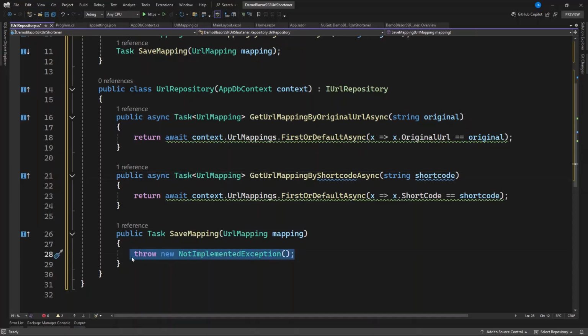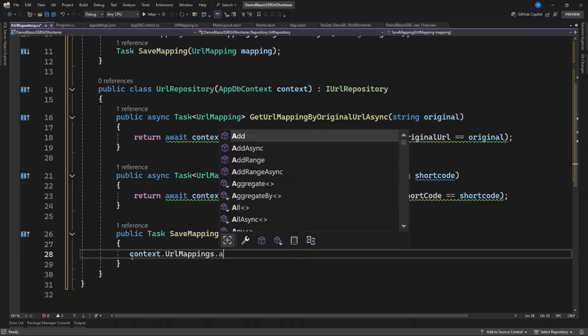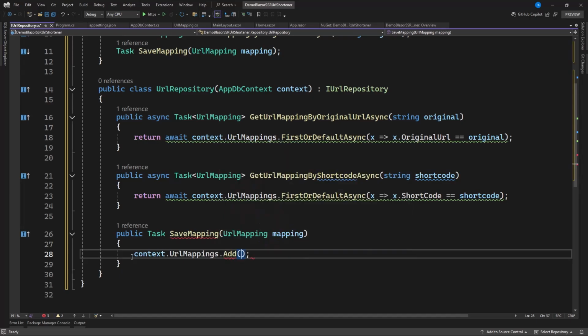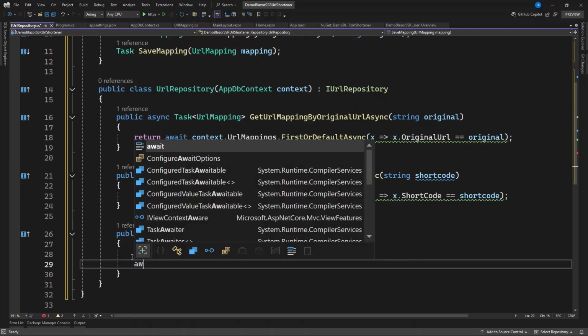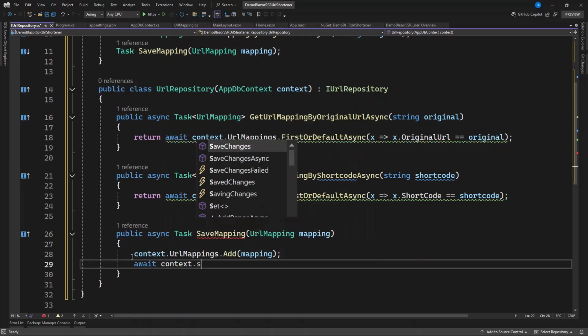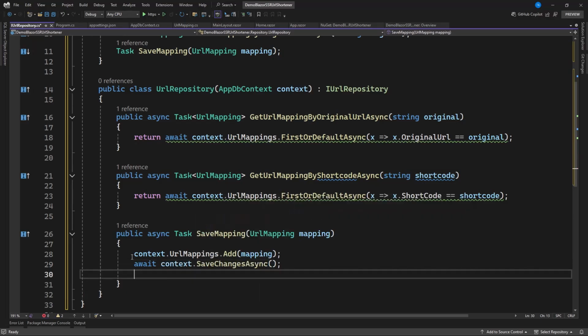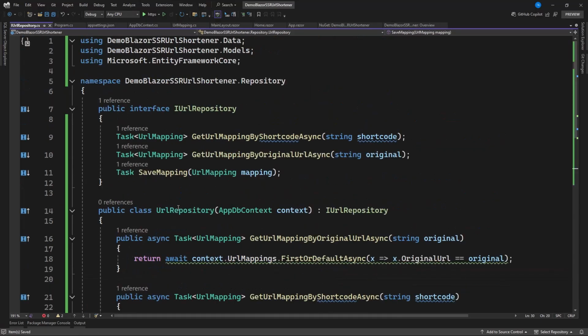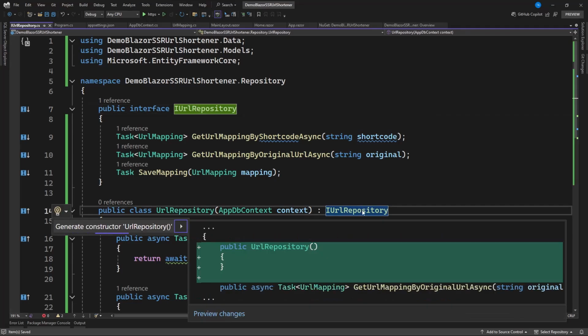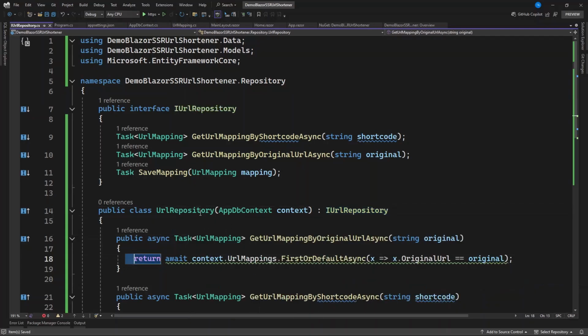So this is also quite simple. We just have to specify our context.urlmapping.add. Then we're going to add this mapping. After that, await, then context.savechanges. Use an async. And that is all. We can return, or we can leave it like that. So once you are good, okay, let's move it to a different file. So move this to a different file.